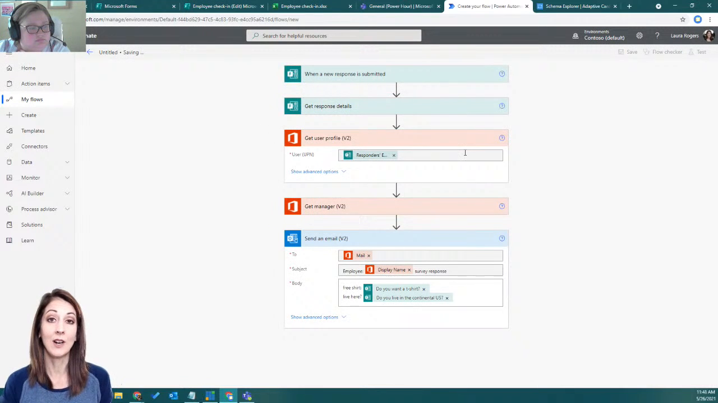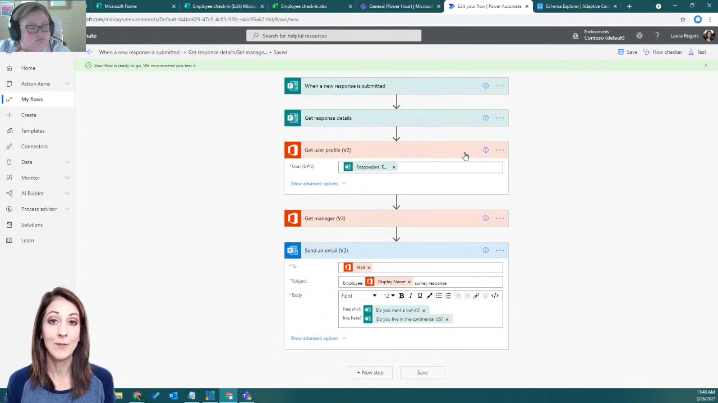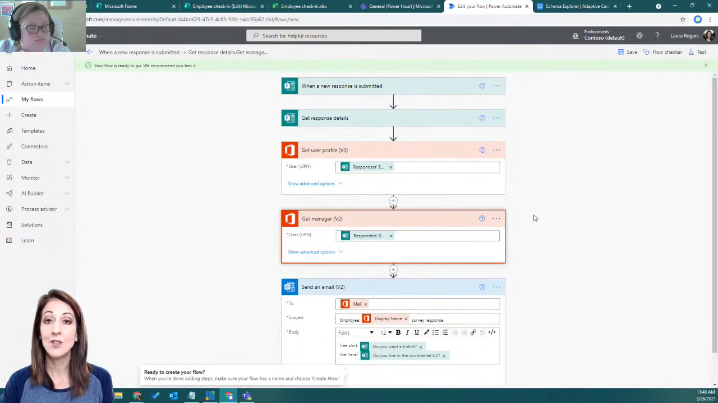So this is not going to work. I'm not going to test this flow because none of you have a manager, so it would just error out. There is something that you can do in your organization if you want a flow that gets the user's manager, but you want to make sure that it still proceeds if they don't have a manager. Then you can do this.